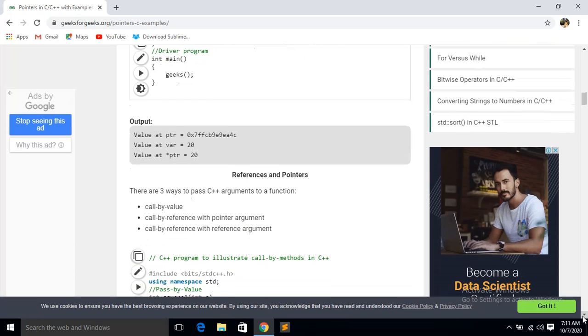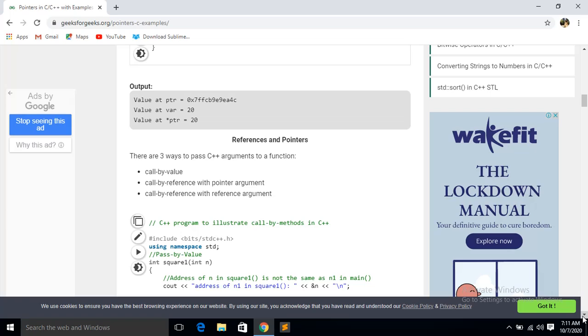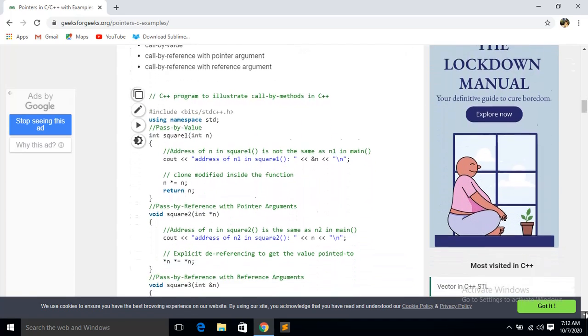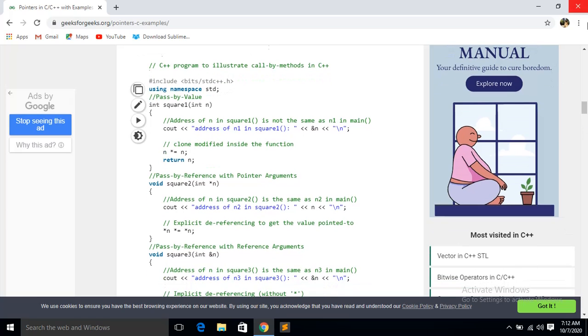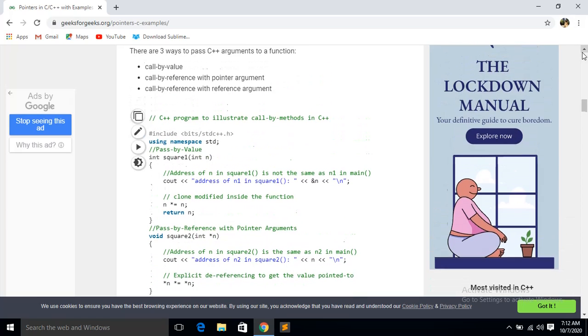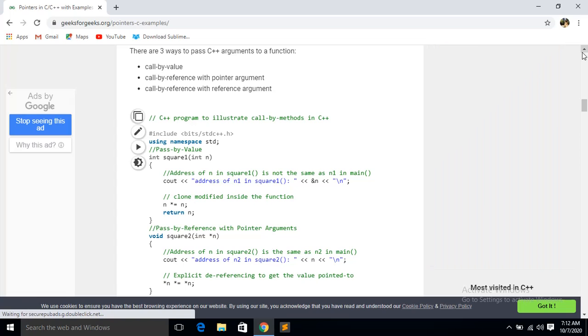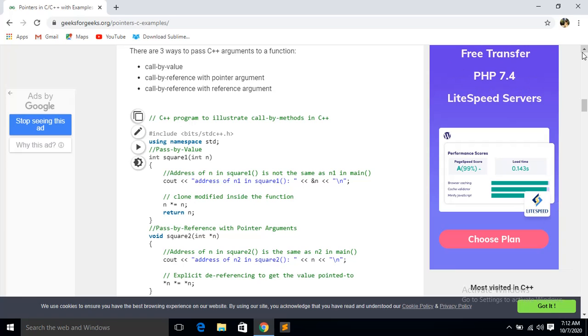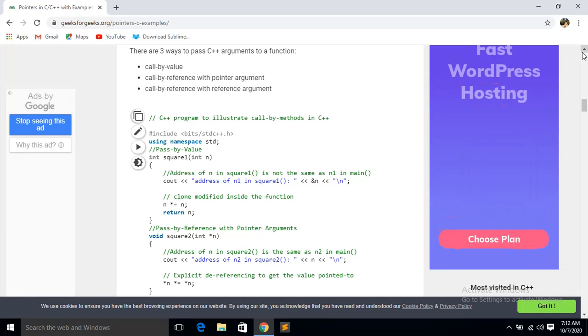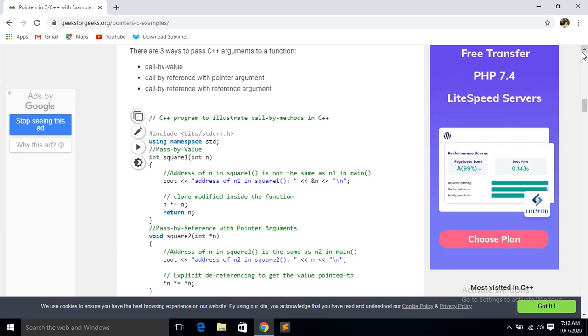Now there are three ways to give the arguments, using pointers. One is call by value, call by reference with pointer argument, and call by reference with reference argument. So there are three types of arguments. You can see in your book the examples are given. Let me tell you which programs you have to follow.